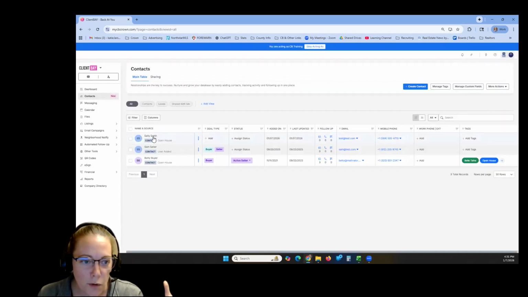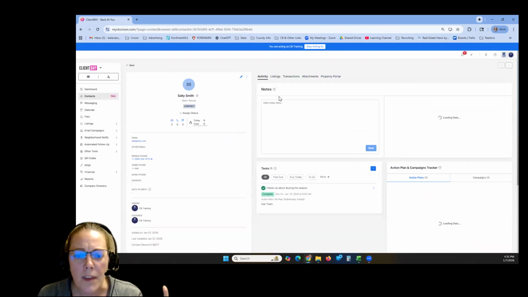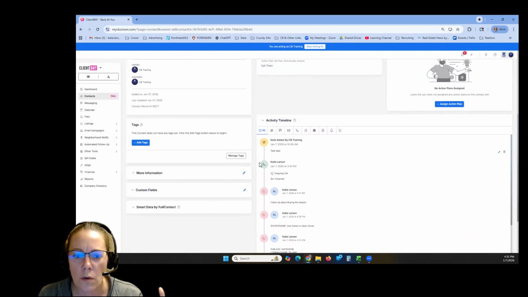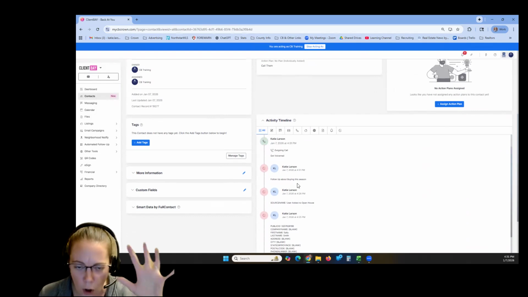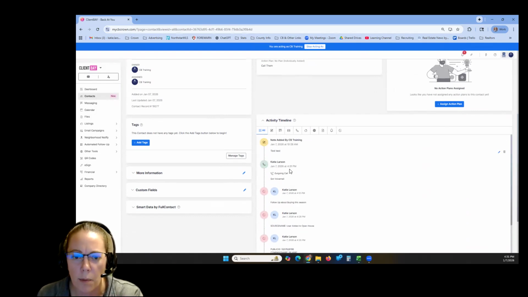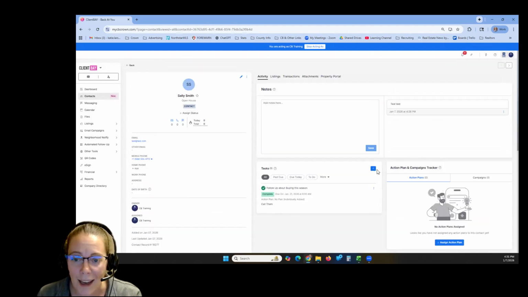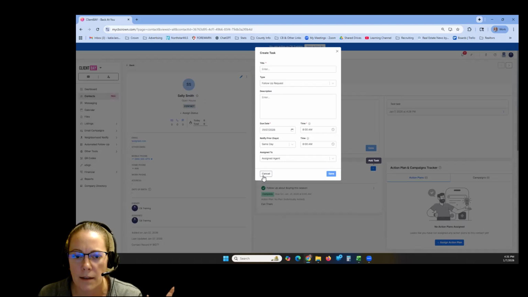But your notes don't just go nowhere. Back in the Sally Smith contact, it will show you exactly what you did. Follow up with the buyer. All your activity is going to be right in here. Follow up with your buyer. Outgoing call, I called them. They didn't do anything. You want to add another task, follow up again. You just hit that button and you create another task.